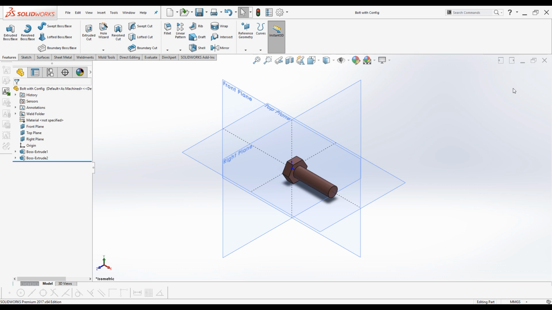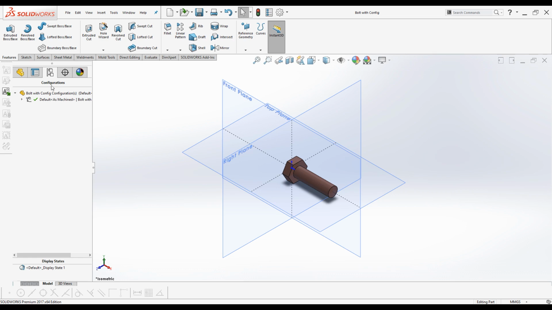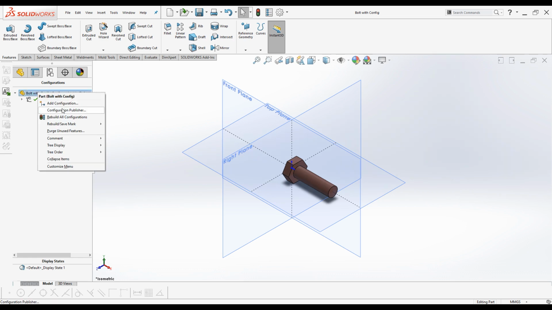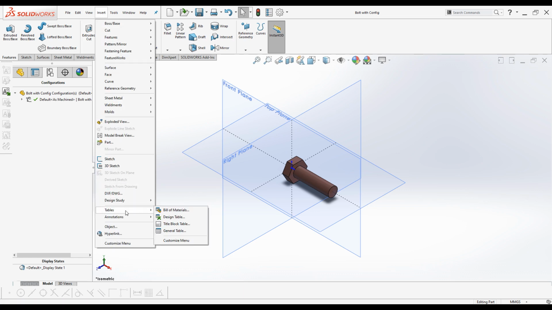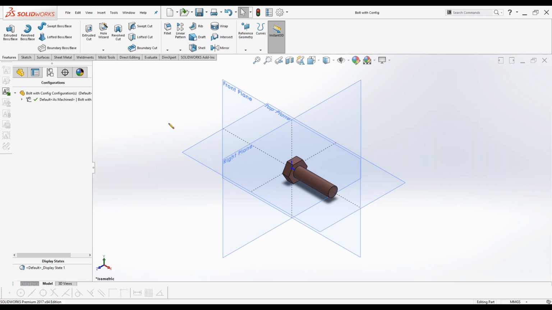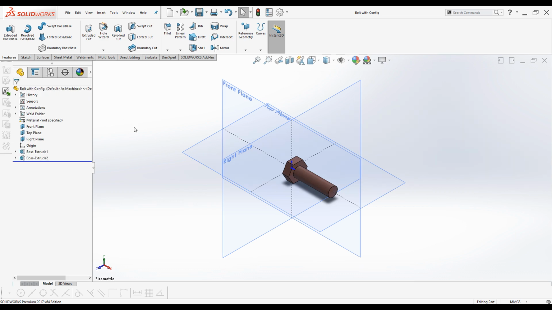There are three methods to add configurations in Solidworks. Number one is the manual method. You can go to Configuration Manager, right click on the part and select Add Configuration. Number two is to use a Design Table. You can go to Insert, select Tables and select Design Table. And number three, you can use the Modify Configurations dialog box, or Modify Configuration Table. We can call it a table as well. I'm going to use the third option.